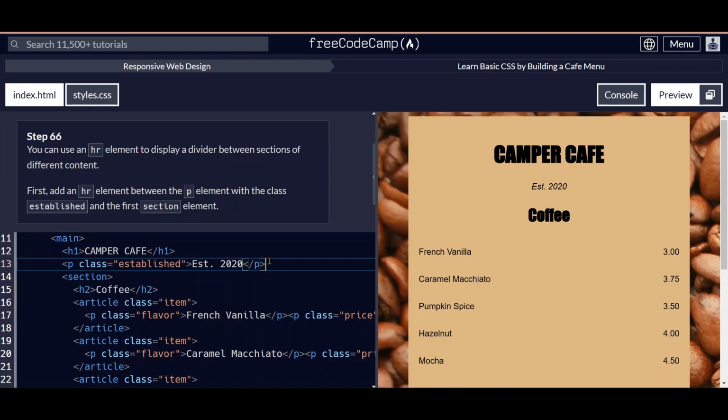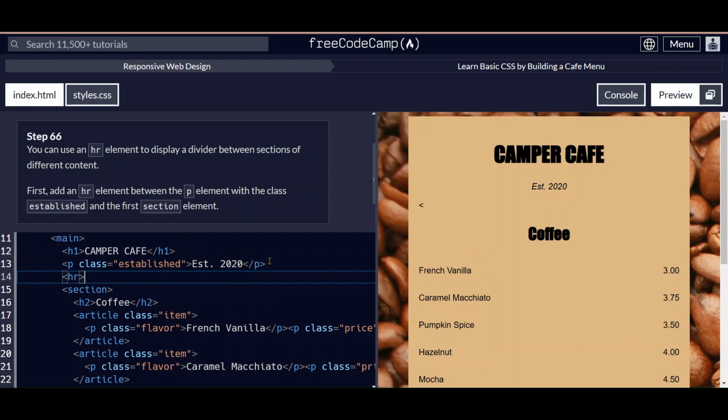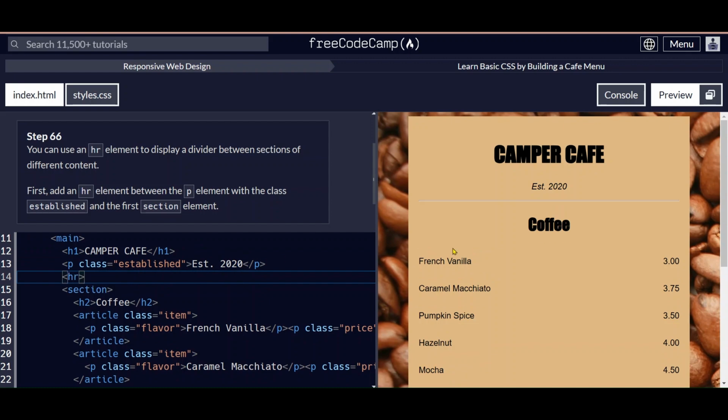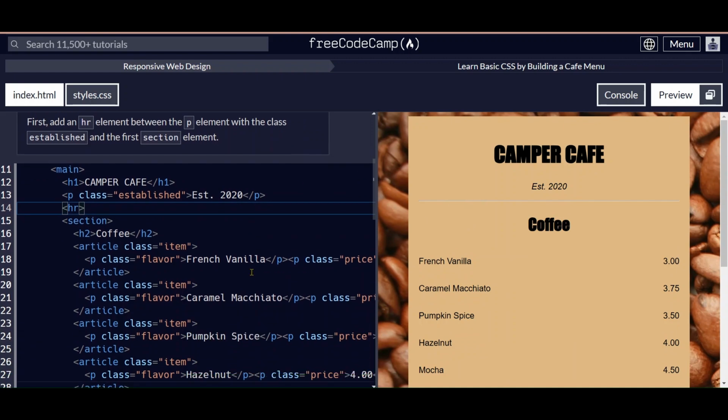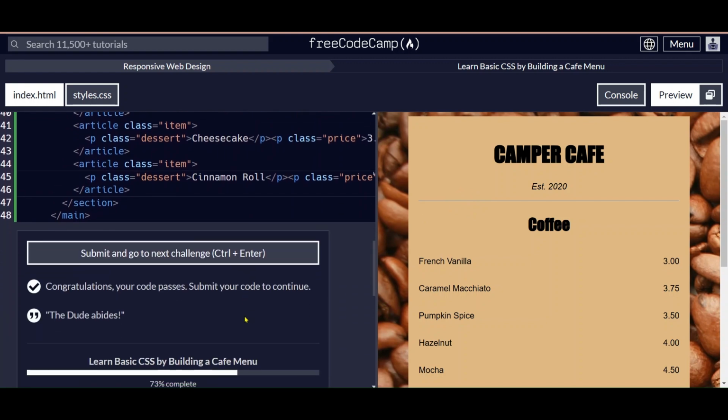Step 66. To add a horizontal line after the "Established in 2020" text, we use the horizontal rule, that is, the HR element, which acts as a divider between sections of different content. It's an empty element, hence it doesn't have a closing tag.